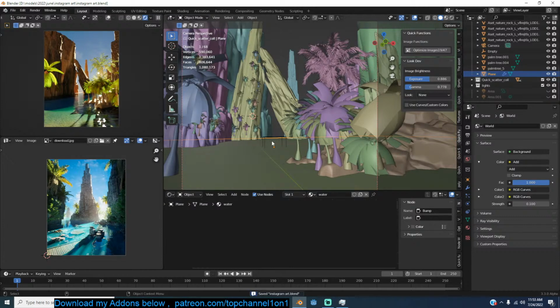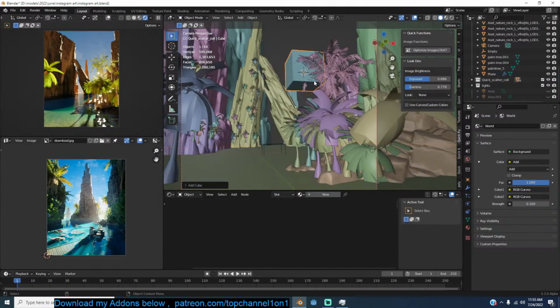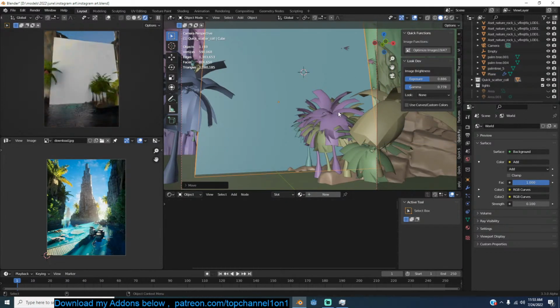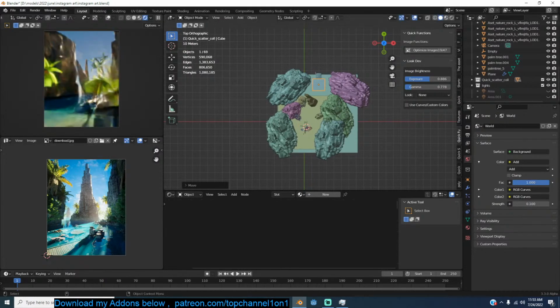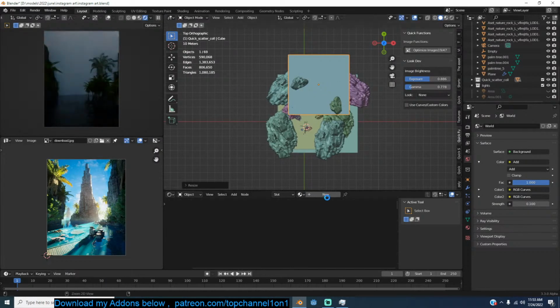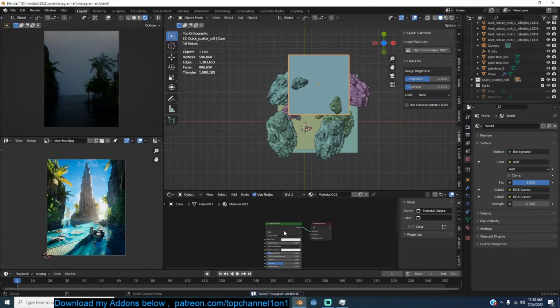Okay, let's try adding God rays and see if we can have God rays in here using a volume.